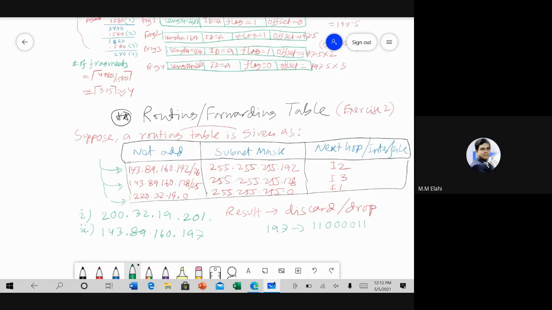Now this is the destination IP address, but we have to match it with what? We have to match with each entry in the routing table. So again, since you know that only the last octet needs to be matched, we need to convert the other octets.